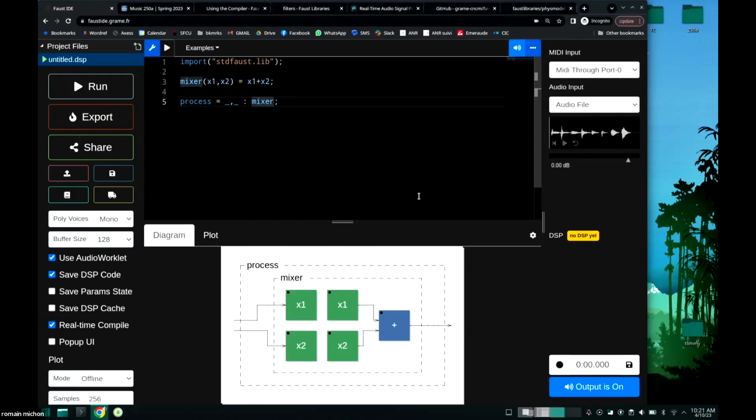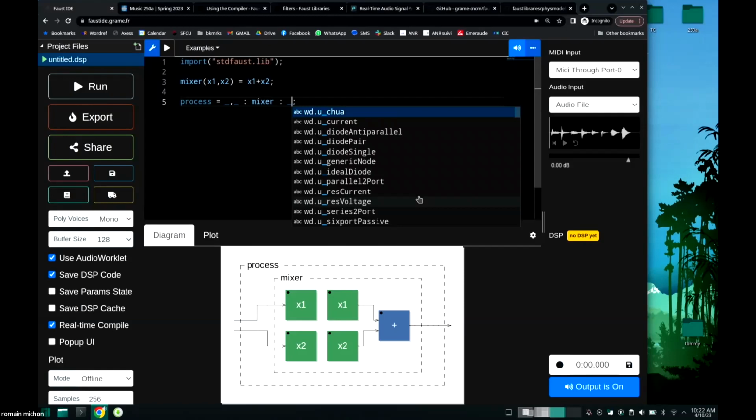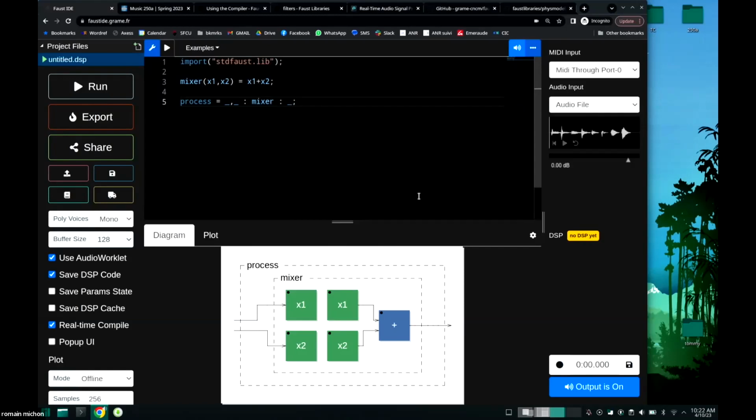Same thing, if I wanted to be slightly more explicit, I could say that mixer has one signal as an output. What I'm doing here is completely useless. It's just to show you how it works, okay? So I don't need to do what I just did. I can just call mixer as is. You can also do this, but then it just makes your code heavier, okay?